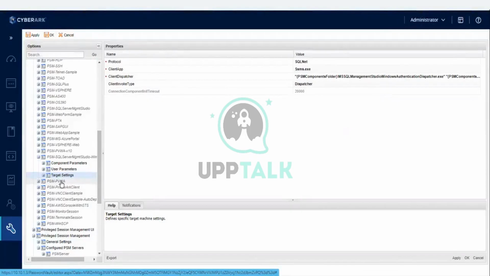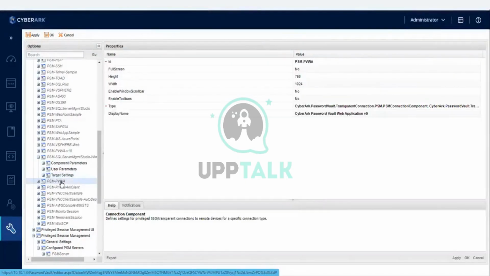Means if you want to onboard your administrator account, rotate the password of that Vault administrator account, and connect to that administrator account, launching the private client or PVWA through the administrator account, to onboard that account into CyberArk we need to use the connection components PSM PVWA v10 and PSM private client. And these two are the connection components.